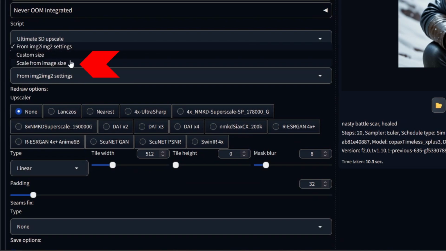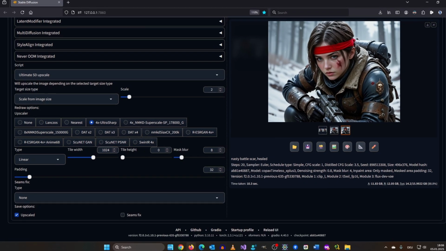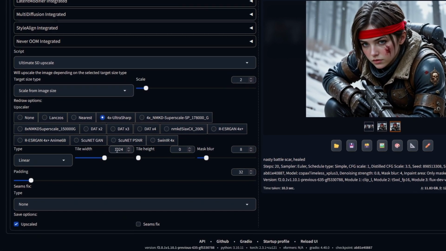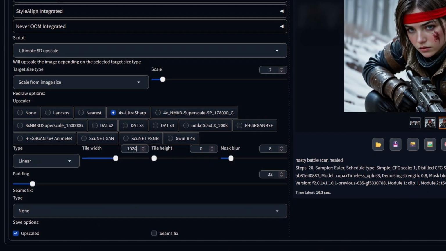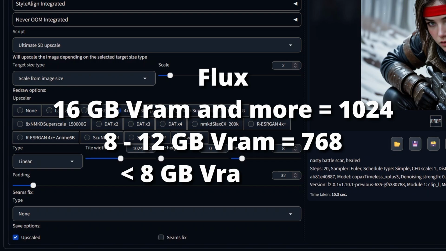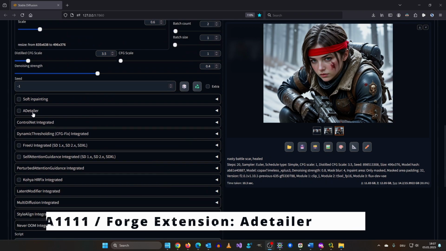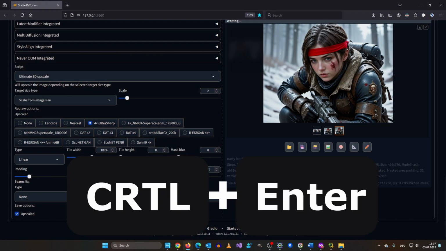Here we select scale from image size. Here you can pick any upscaler you want, but I love the 4x Ultra Sharp the most for photorealistic images. For anime, I prefer the 4x Anime 6B upscaler. I set the tile width to 1024, but that depends on your graphics card. If you have less than 16GB of VRAM, you may want to go to 768 or leave it at 512. Another great tip, if you're using After Detailer, now is a good time to turn it off. Otherwise, this could ruin your faces, especially if you have a low resolution tile. I'm pressing Ctrl Enter, let's try it out with these settings.